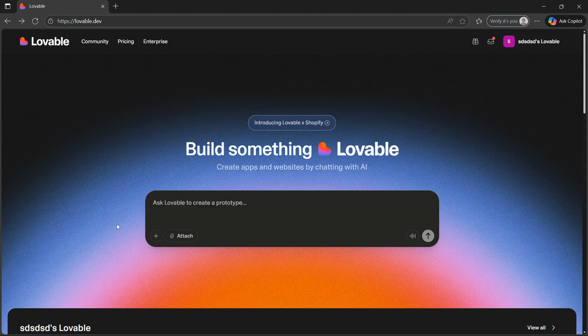Hi there! In this video, I will give you a quick guide on how you can add Stripe to your Lovable website. So please listen carefully to each step that I will be explaining, because I will describe everything clearly so you can follow along even if your screen looks a little bit different.